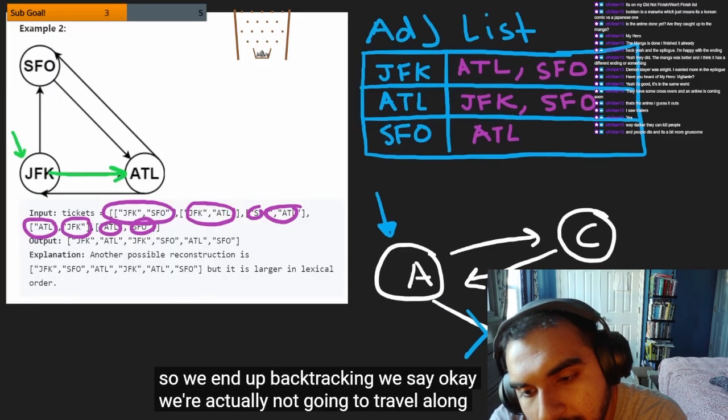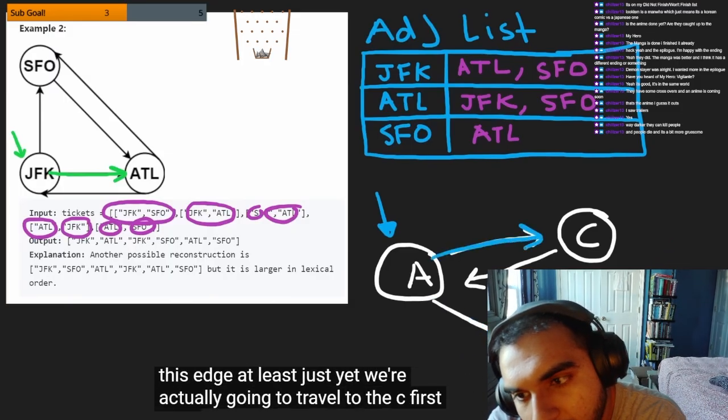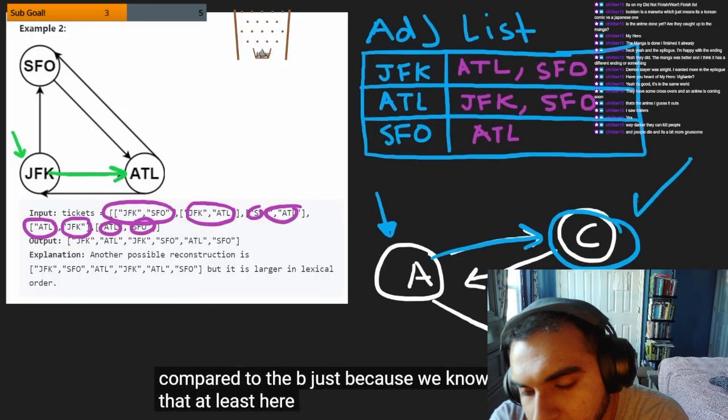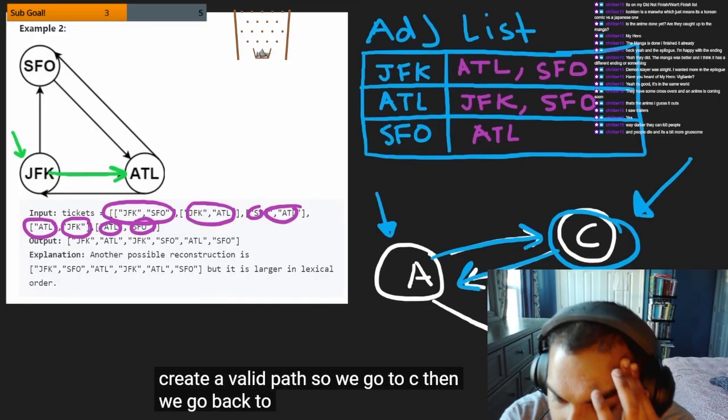We say, okay, we're actually not going to travel along this edge, at least just yet. We're going to travel to C first, even though it comes after B in order, just because we know that at least here we might be able to create a valid path. So we go to C, then we go back to A, and then we go to B.